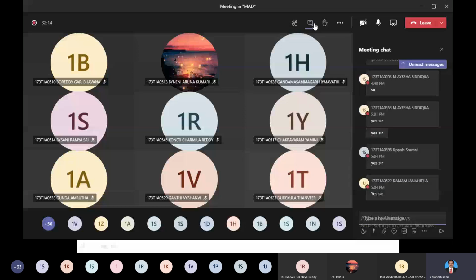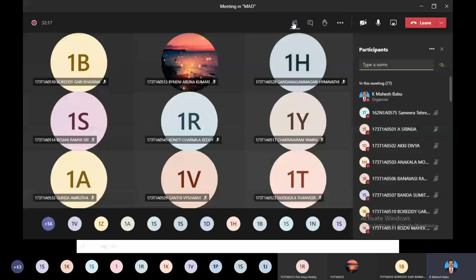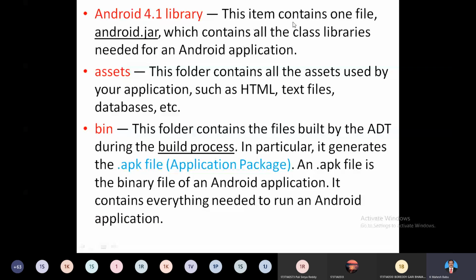Right. So next one is we'll see some more simple definitions of this. Next one is Android 4.1 library, or if you are using higher version 6 and so on, that library will be available. This item contains jar files, Java archive files, android.jar files. So all the related relevant library files are grouped together, just like rar files. Here jar files under it. These are the zipped files, grouped files related to this particular library of that particular version, right?